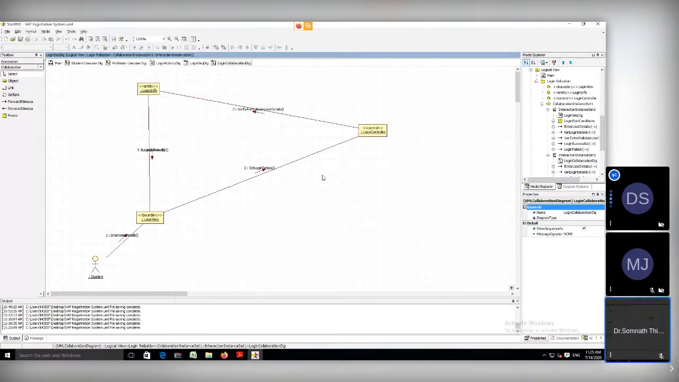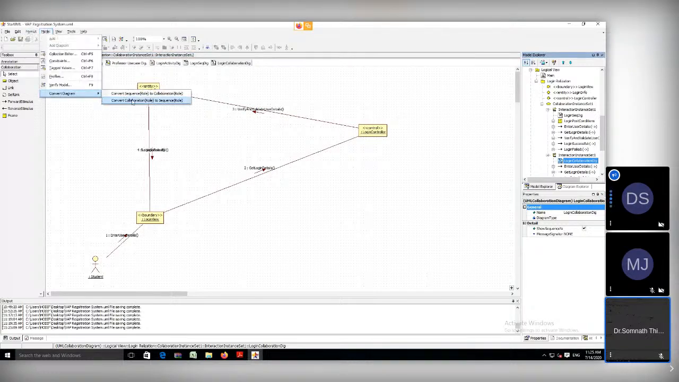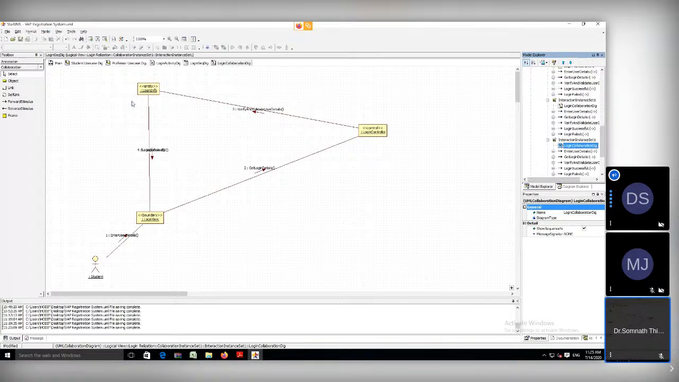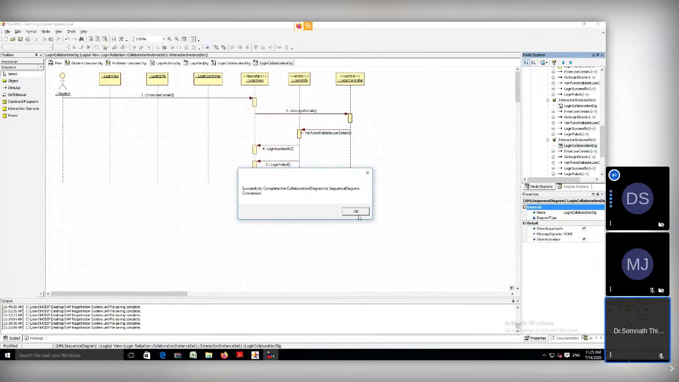If you see here, the tool is supporting you in a vice versa process. So you can convert a sequence diagram to a collaboration diagram, or you can convert a collaboration diagram to a sequence diagram also. If my collaboration diagram is ready, is it possible for me to convert this diagram to the sequence diagram? I will just try. Yes, I'm getting it here. Successfully completed the collaboration diagram.